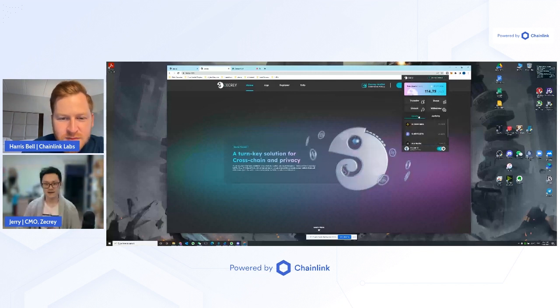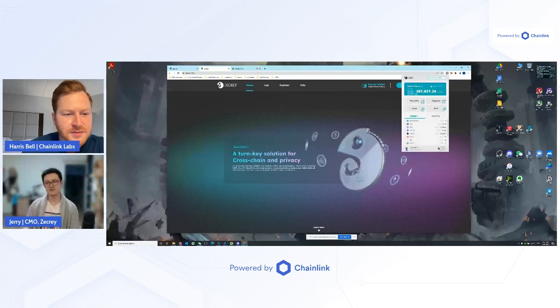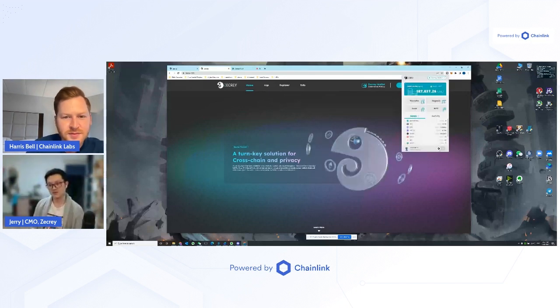And yeah, that is Zecrey for now. So that's the features that we've rolled out on the testnet. With the layer 2 functions that you saw towards the later half, that will come out next month once auditing is done. Awesome, Jerry. Really appreciate the demo as well.